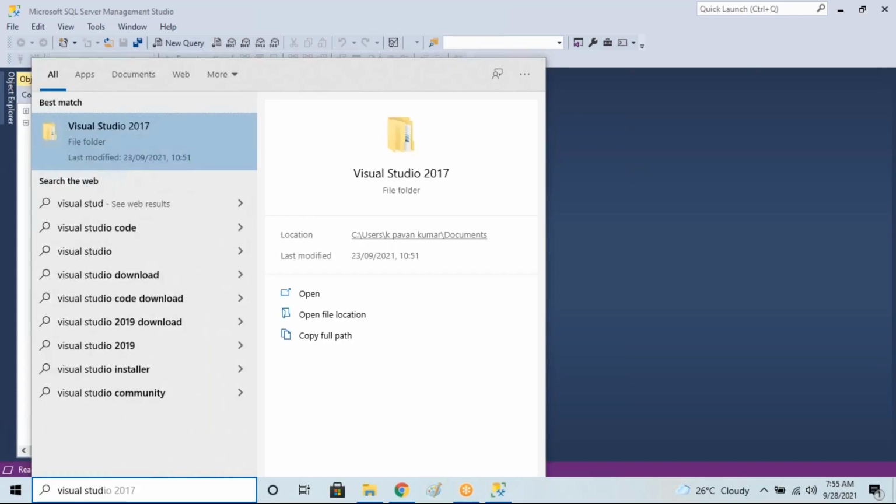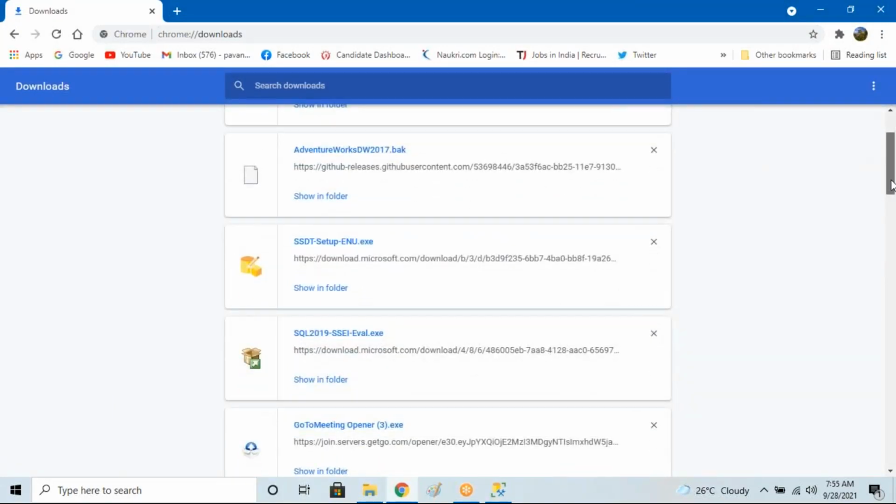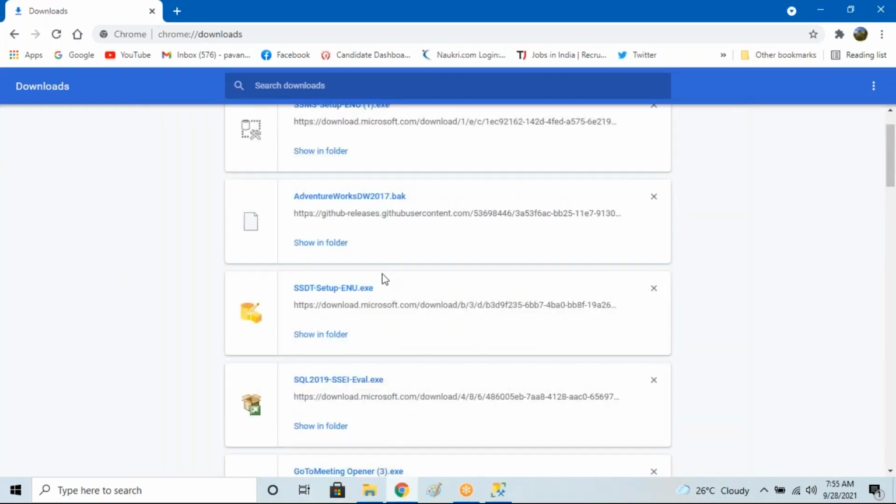Okay, so there is a downloaded file, right? Simply go to the downloaded folder. You haven't installed. There is an SSDT setup ENU. Yeah, double click on that. Did you install this one yesterday? I have not installed. Now we can start the installation. This one. So once this installation is completed, then we can start the development of the model. Yeah, double click on that.